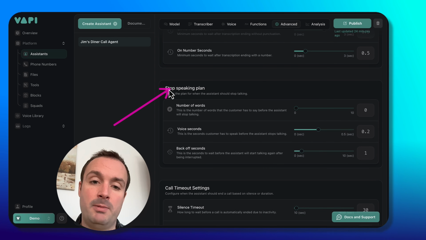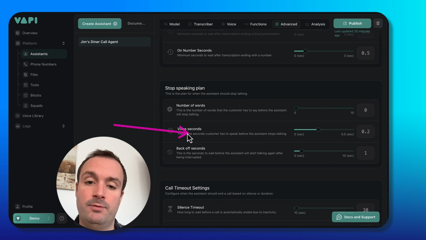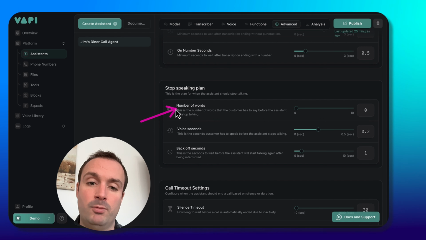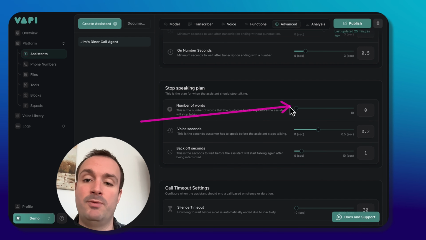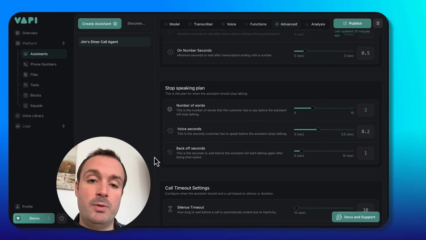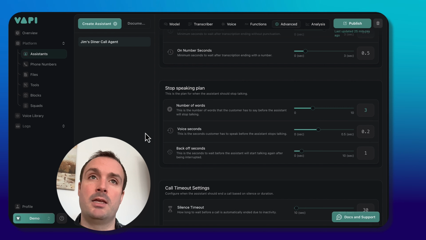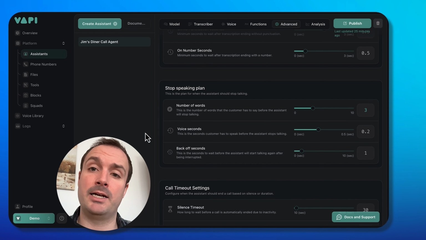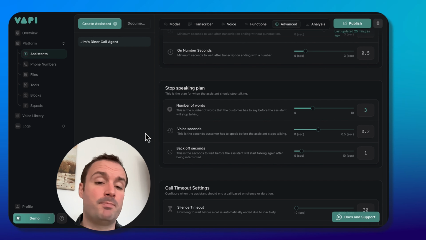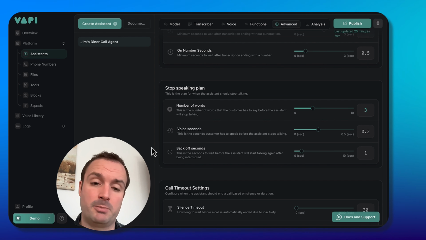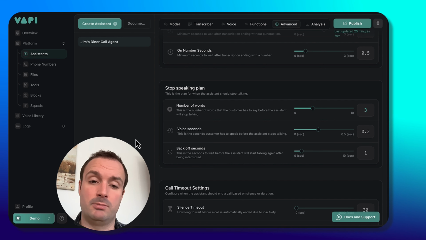So now we're on to the stop speaking plan, and you've really got the number of words, the voice seconds, and then the back off seconds. So the first number of words is the number of words that the customer has to say before the assistant will stop talking. So we've got it set to 0 here. We might want it to be actually on, say, 3 words. So the customer might say, oh, actually, can I, or something like that. If they just say, oh, actually, the bot will carry on speaking because we've only hit 2 words. And generally speaking, 2 or 3 is a good place in my experience. But again, tweak it with your own customers.